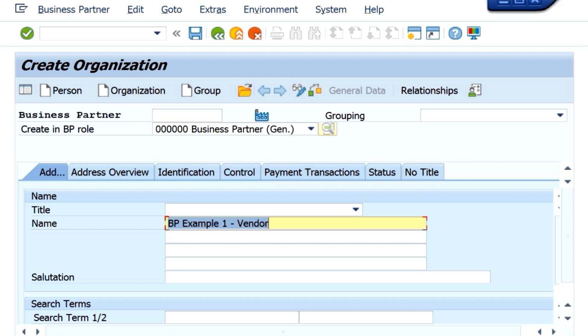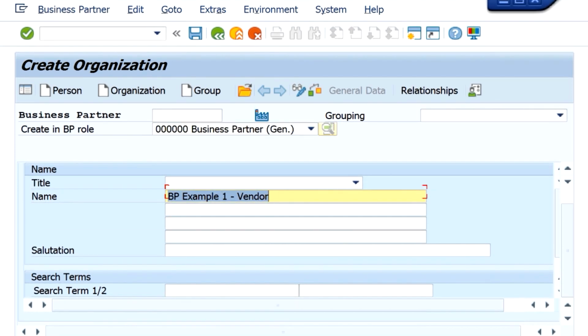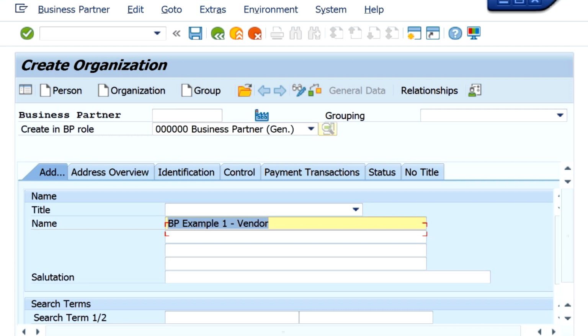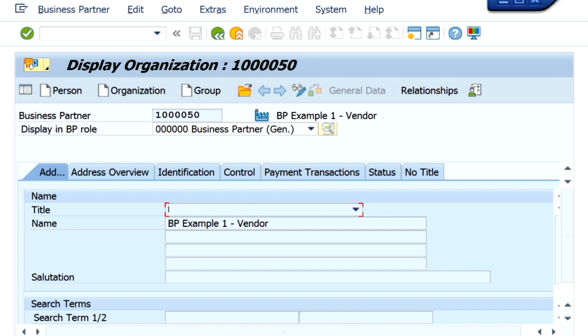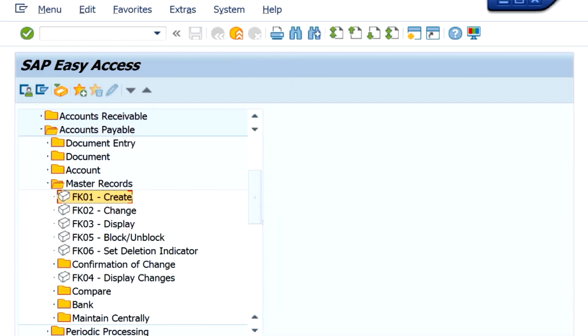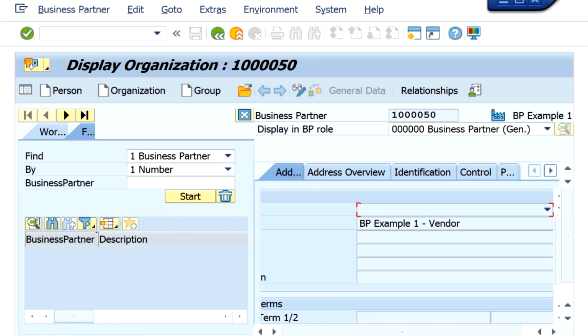That's all I'm creating. If you see, there are a lot of screens here, which typically used to be a general data tab in R3, but now it's part of your business role, partner general. So let me just save this here. The moment I save here, the business partner 100050 is created. Now I can go back to BP again. When I go back to BP, by default 100050 is there. I would click on change role, simply change role.